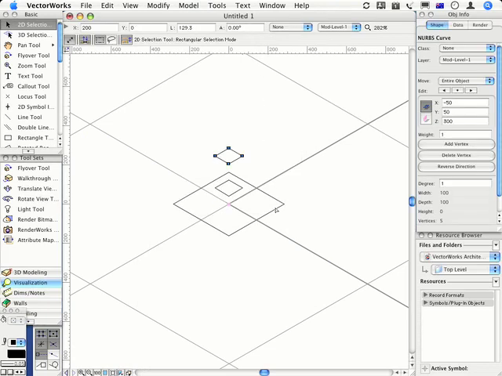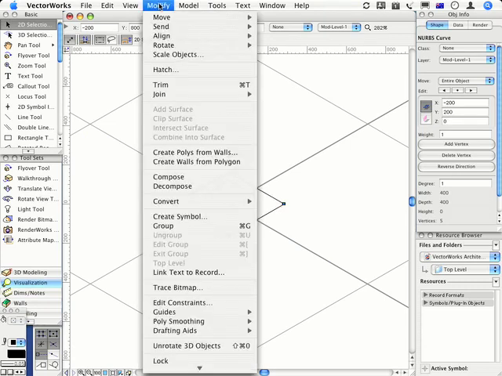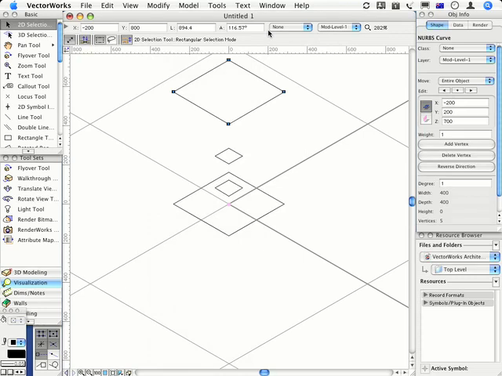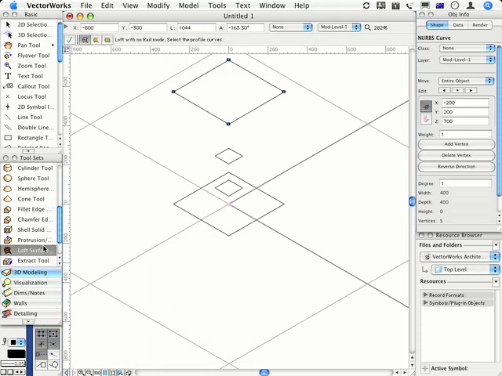I'm going to do my same option click or control click on a Windows machine. On the bottom NURBS curve, move, move 3D, 700mm. So now I have four NURBS curves there. I'm going to use a three-dimensional tool. It's down here, the loft surface tool. Click on one, click on the next object, click on the next object, and the next one.